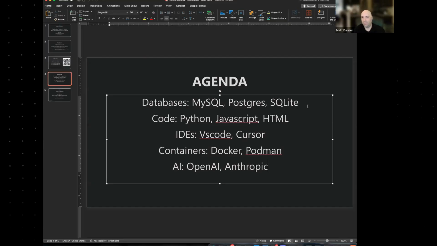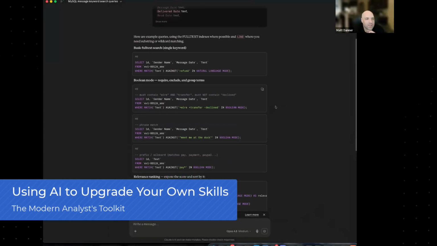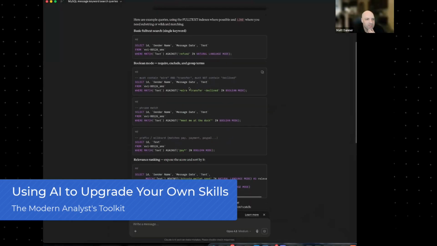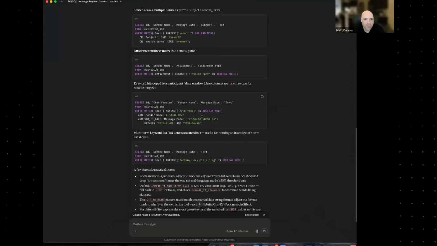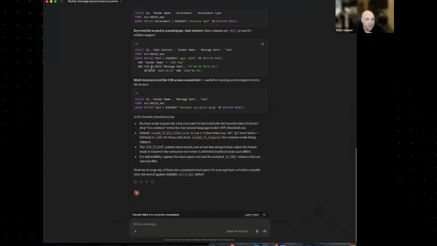Just have AI help you build utilities for yourself that you use to solve these little problems that you run into when you're doing your forensic work. We gave it the table's schema, and we asked it to give us some sample queries, and it gave us a bunch of different queries that we can use as an example to run. It even gave us some string matching related to date values and that sort of thing.